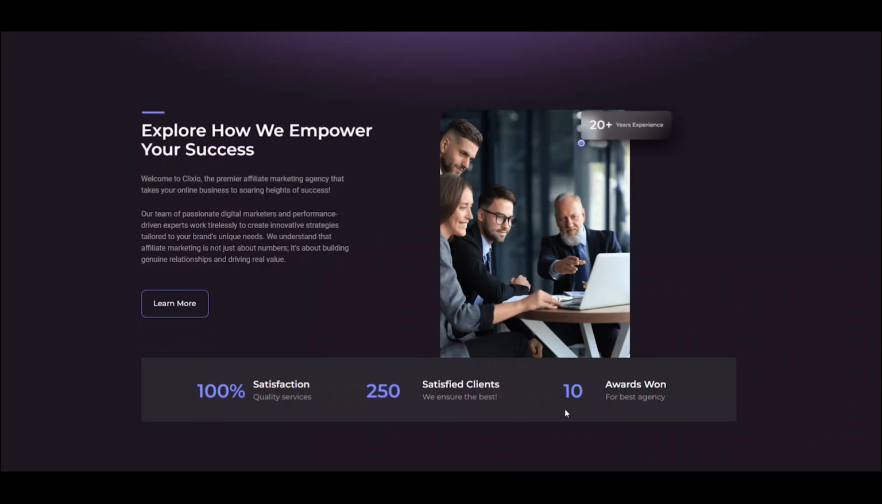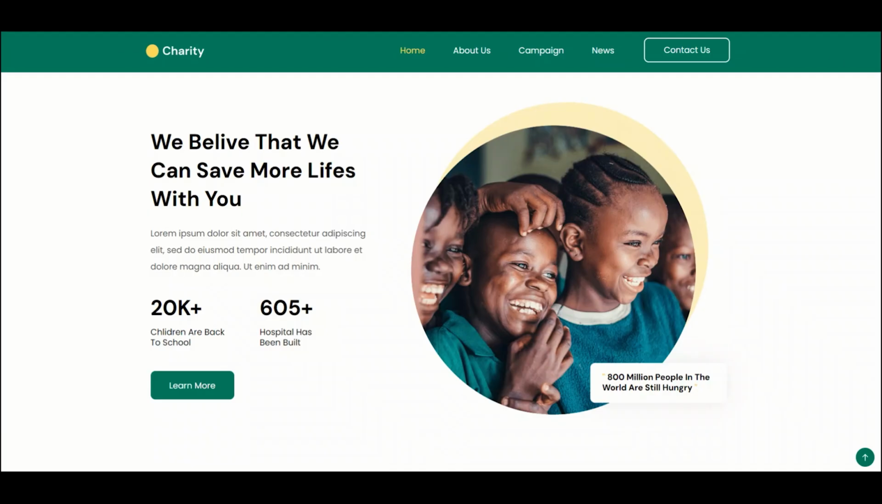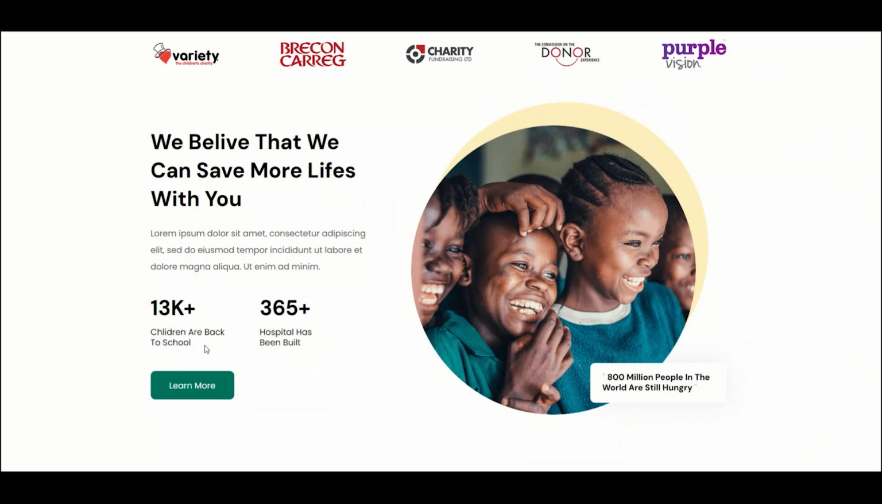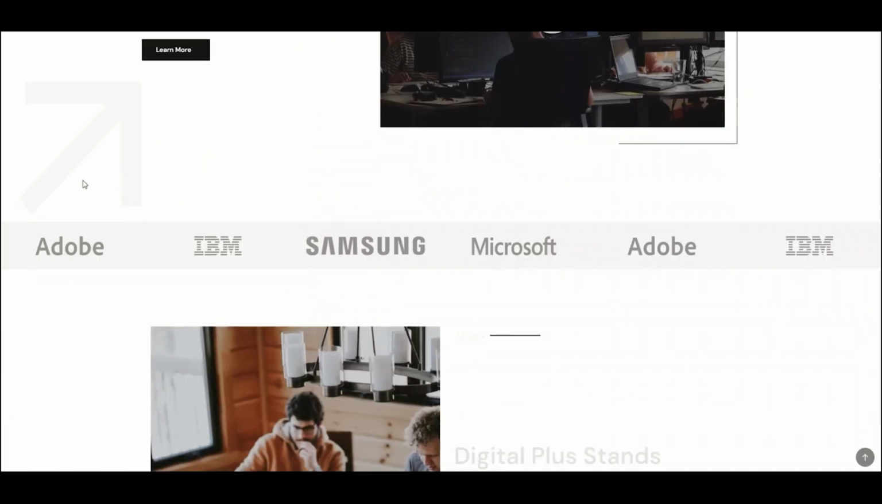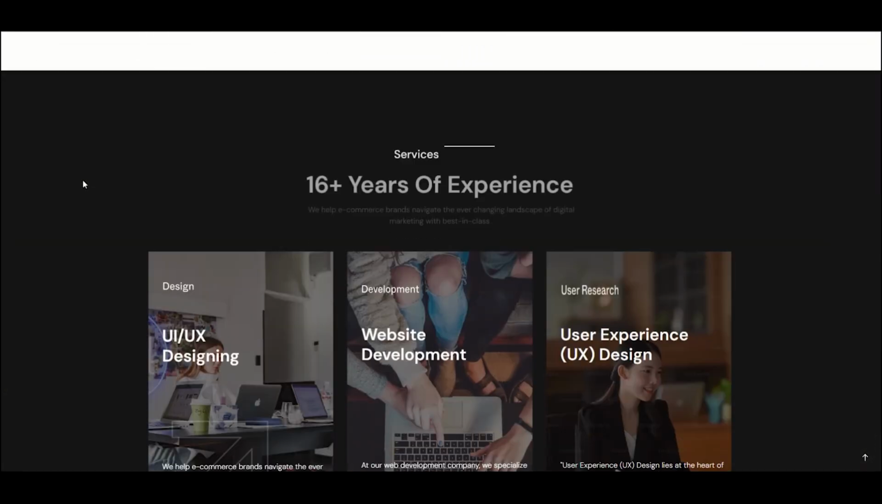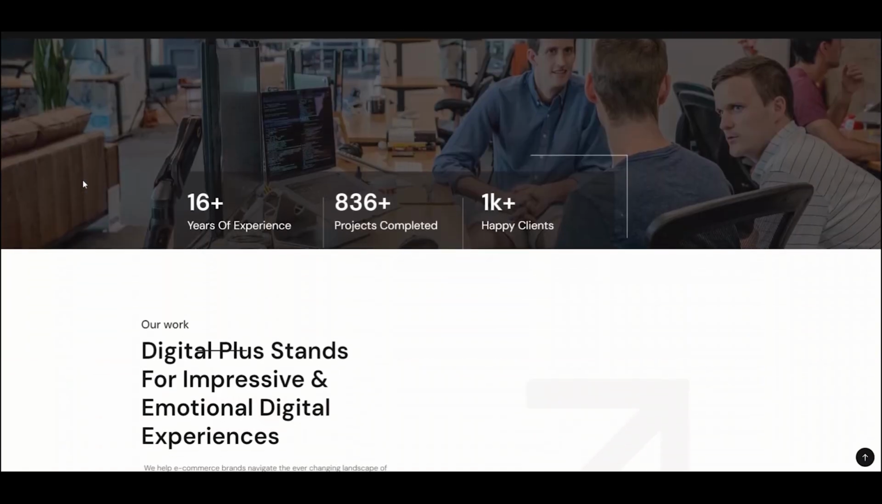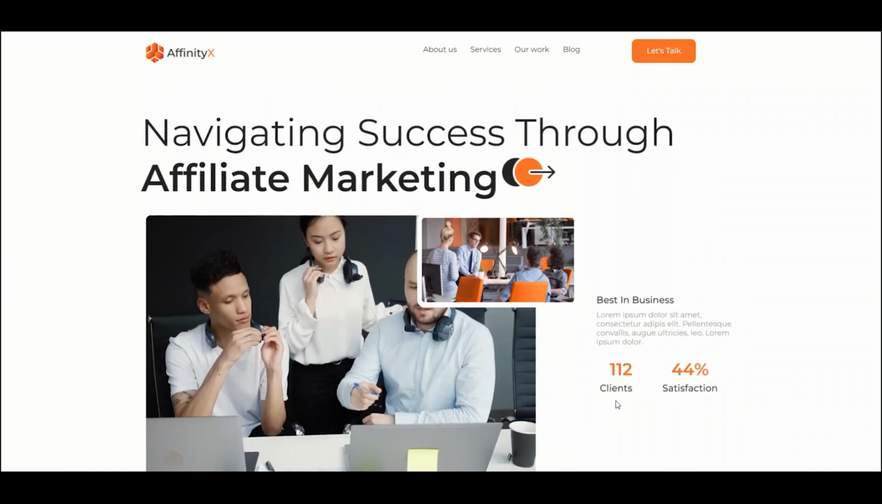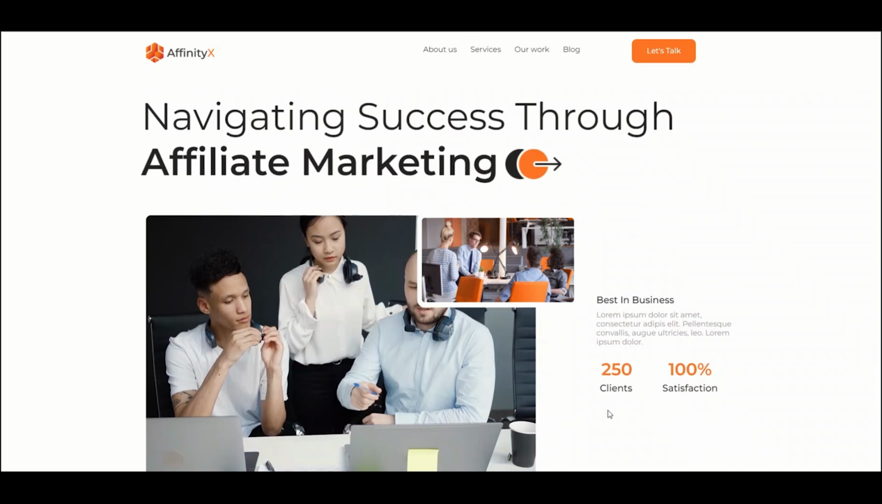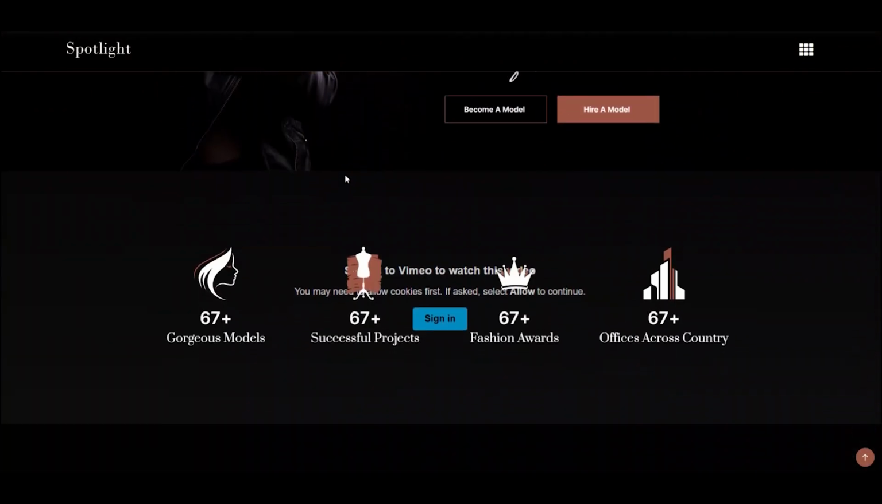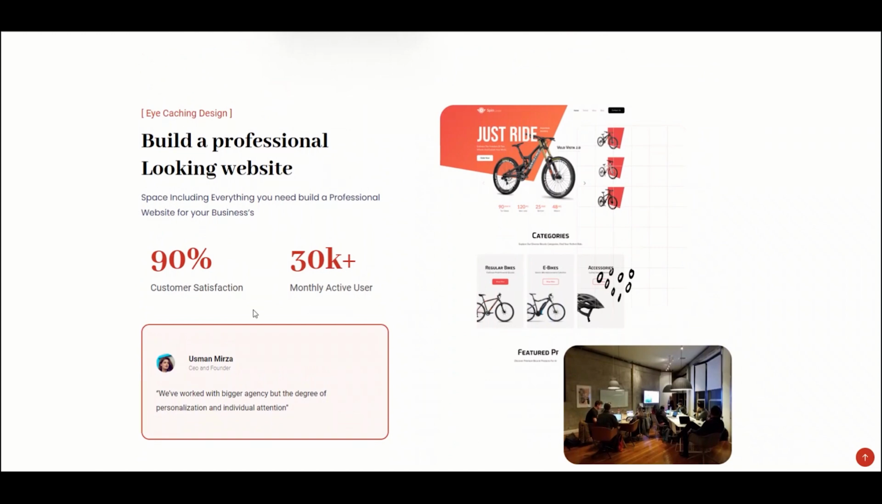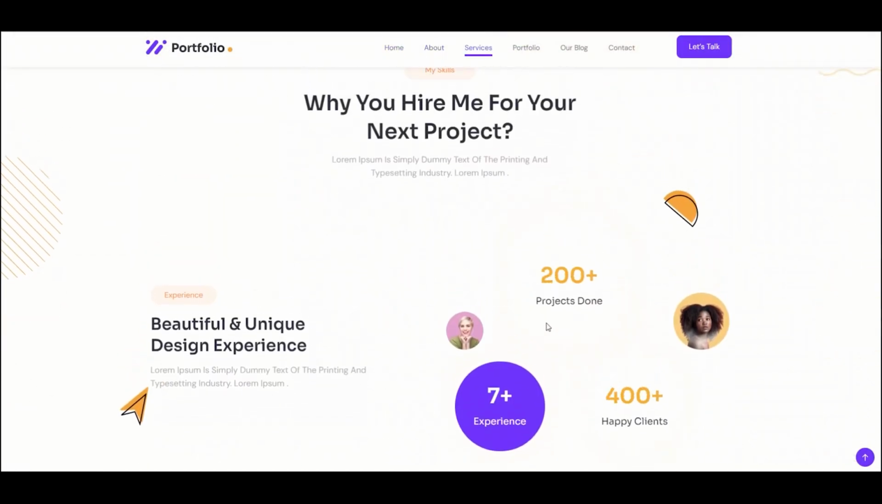Counters can be used on business websites to showcase their past success. Or you can find it on any welfare website like this one. Here it is representing how many children are in school. Plus, you can use it on your agency website for presenting your number of experience, projects completed, and your happy customers. Or in a marketing website like this, and you can use it on your portfolio website. Here are some other examples as well.